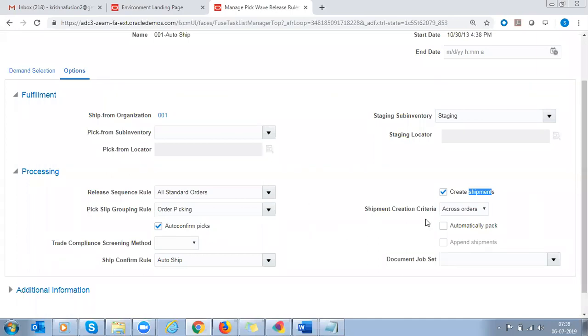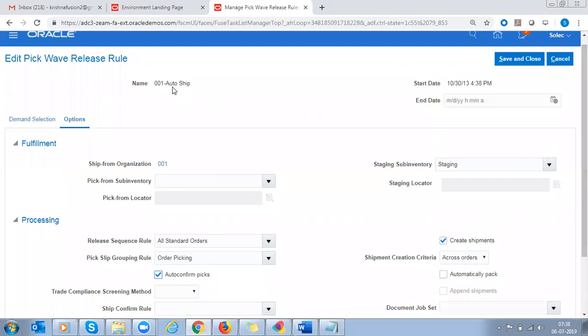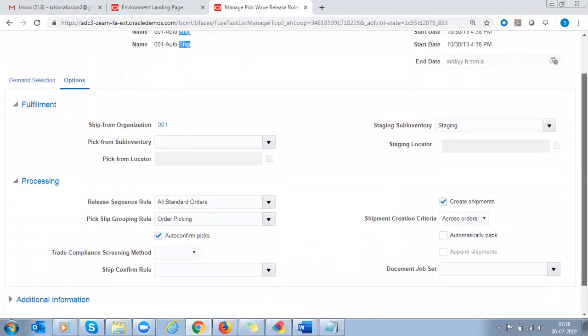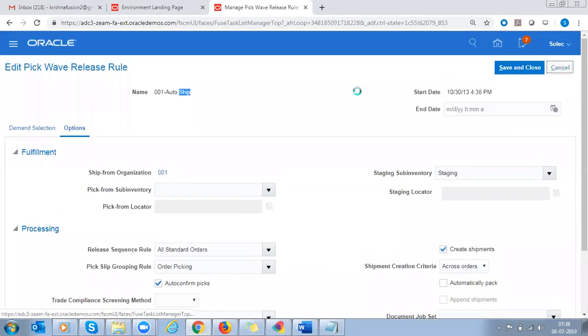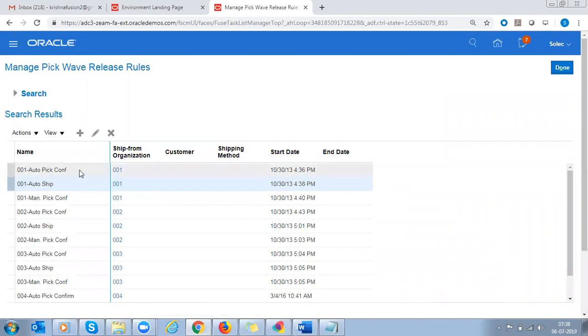If you enable this one, you want to pick confirm automatically, and if you enable this one, you want to ship confirm automatically. Right now for our order, you can use either auto ship or manual. I just opened auto, so let me open another method. I'm going to open auto pick confirm.